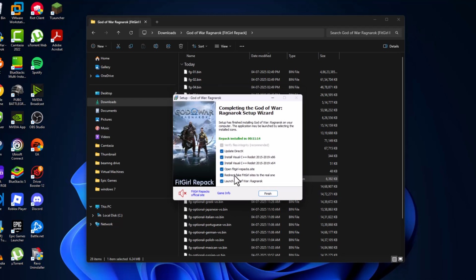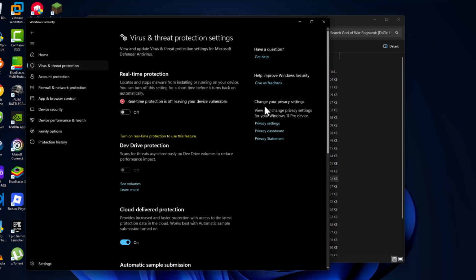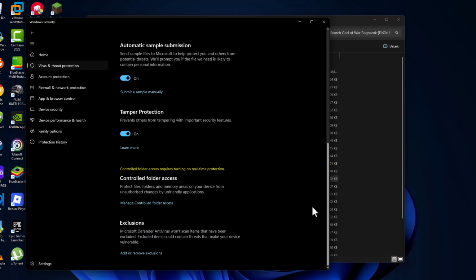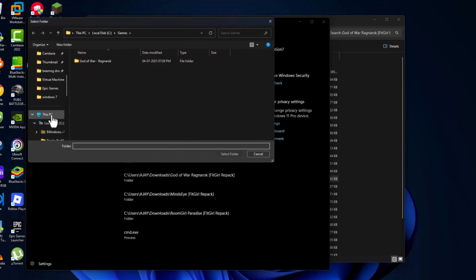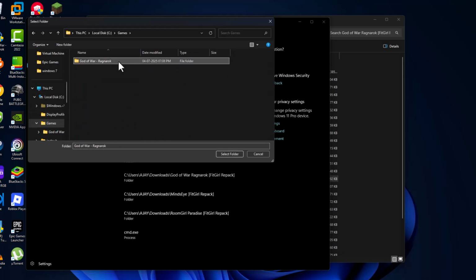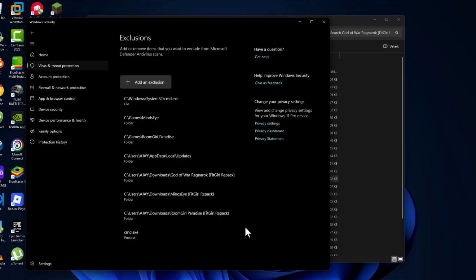After the installation is done, just open up the Windows Security we minimized before, scroll down and select the add or remove exclusions and select yes. Select add an exclusion and select folder and navigate to the game folder where you saved. I saved in C drive games and here is the folder. Select it and select folder option.